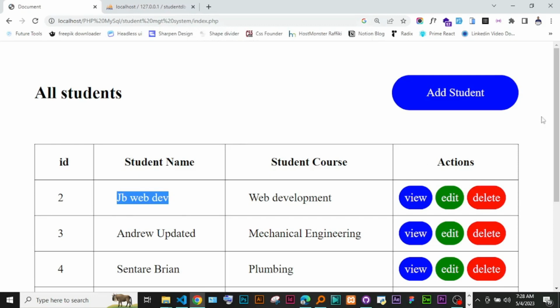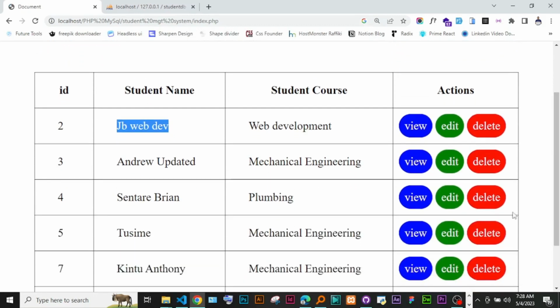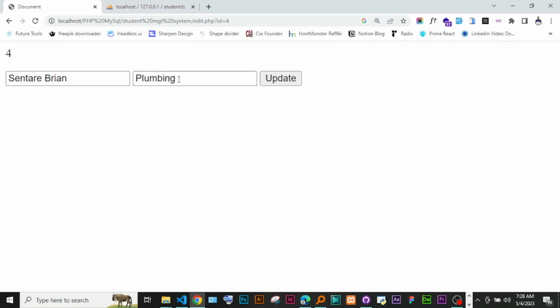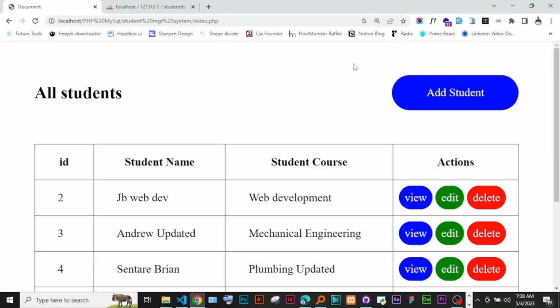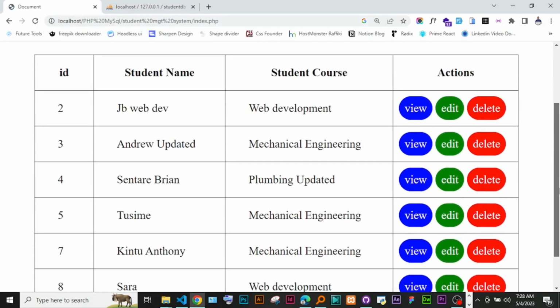So that is cool, guys. Congratulations, this is great. I like it. So we can just go and edit the course, for instance. Let's say for this Century brand, I'm just going to edit here. You see we have plumbing. Let me add here plumbing updated. Click on update. You see it alerts us record updated successfully. When you click OK, it takes us back to this page.